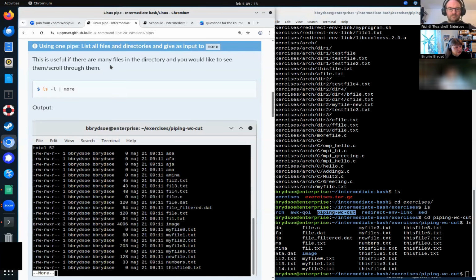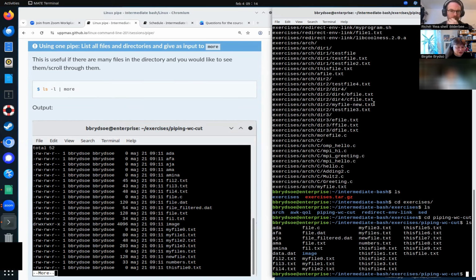Okay, so let's continue. So in the case of using just one pipe to list all files and directories and give it as input to more, this is something I might do. Maybe not with ls, but definitely the command more is one I regularly use with other commands because it's often that you have some output that is quite long, and when that happens, you simply would like to only get one screen full at a time.